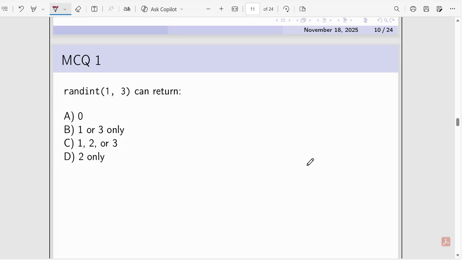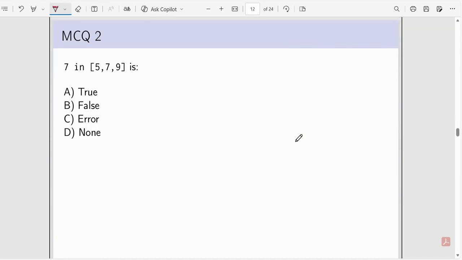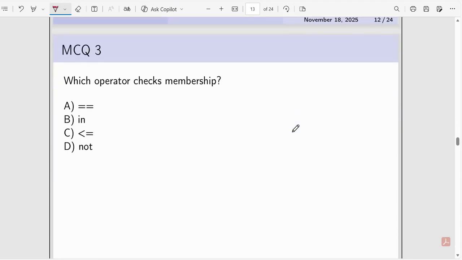Next one is multiple choice question number 1. Randint 1, 3 can return 1, 2 or 3. Yes, option C is the correct option. Question number 2. 7 in list 5, 7, 9: it will return true because it exists. Question number 3. Which operator checks membership? The in operator. The in operator checks the membership, whether it's there or not.